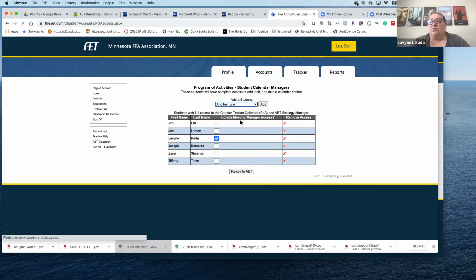In the future, we're going to look at what meeting manager access looks like, but this is the same place where you can find these components. Any questions so far?